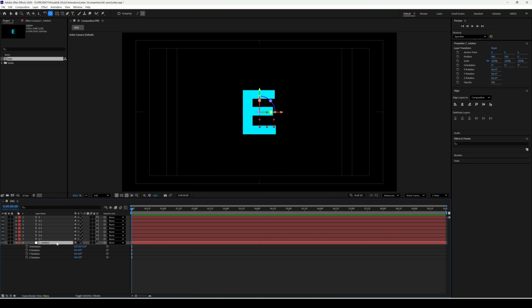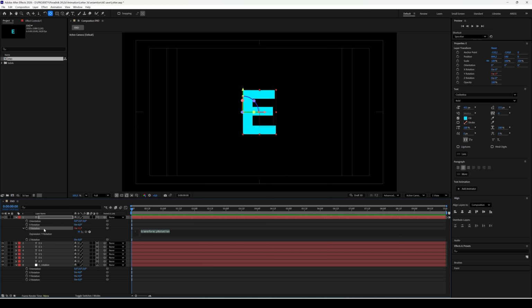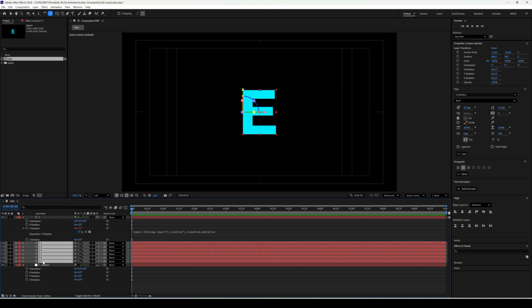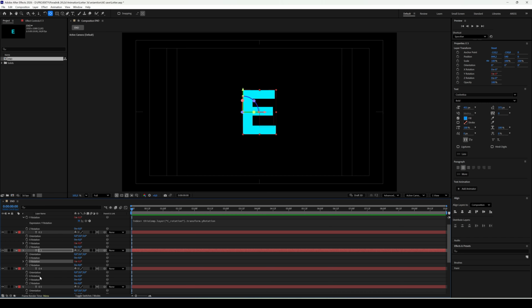On the first layer, find rotation y and create a simple expression. Multiply the index by the y rotation from the null. Thanks to this, for example, 1 times 20 will still be 20. Copy this expression to the other layers, so when you change the rotation on the null, each layer will rotate differently depending on its order in the timeline.